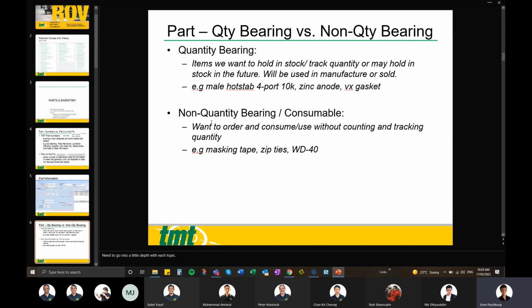So some examples of quantity bearing parts: 4-port male Hopstad, 10K, a zinc anode, a VX gasket, a fastener. All of those items are typically quantity bearing. Seals, all the things that you make, many of the things that you service will be quantity bearing part numbers because we either use them in manufacture, we sell them, or we may put them on the shelf as a spare part. So quantity bearing is the most common scenario.